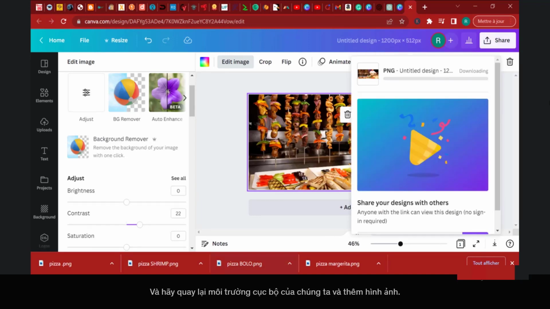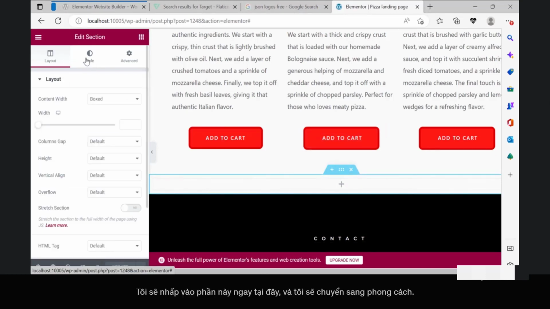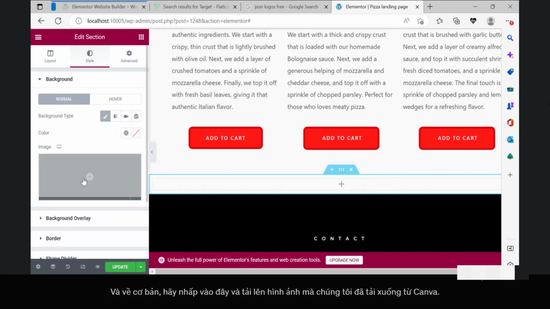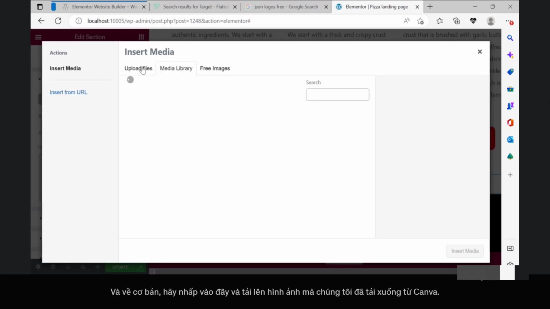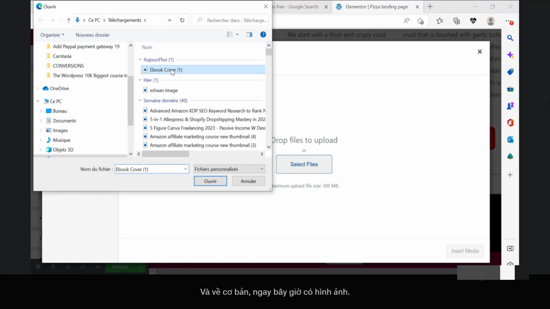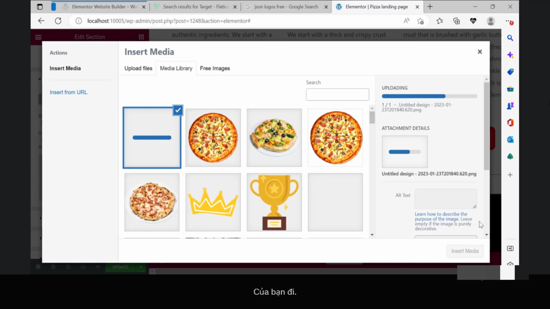And let's go back to our local environment and add the image. All right, so I'm going to go here. I'm going to click on this section right here. And I'm going to come to style. Right now, click on style. And basically click here. And let's upload our image, which we have downloaded from Canva. So I'm going to click upload, select files. Okay, and basically right now, there's the image. I'm going to click it. There you go. And I'm going to click insert media.